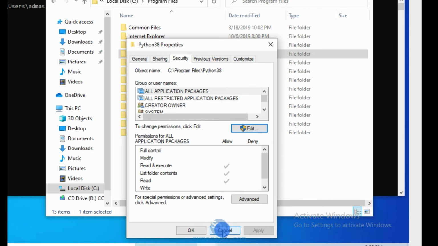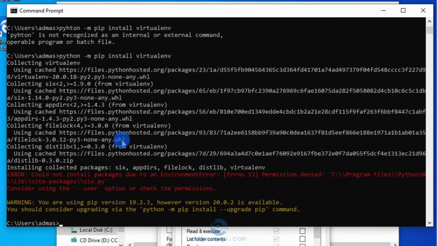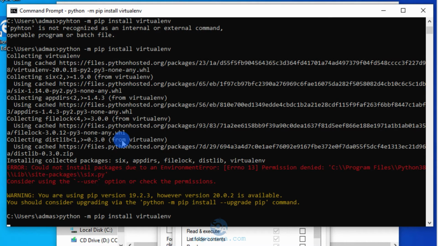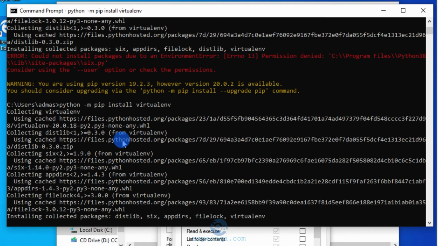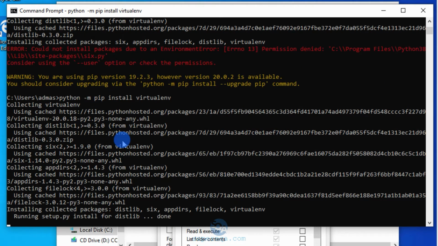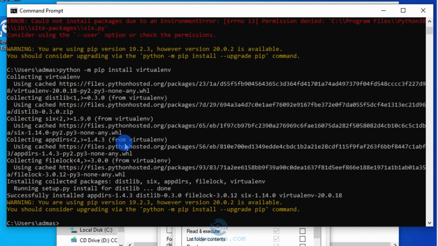All right, there you go. Now that we've given it the permission it needs, let's just run the last command and see if it's going to install it. There you go. It is all good. It's all installed, and now we can proceed and create virtual environments.